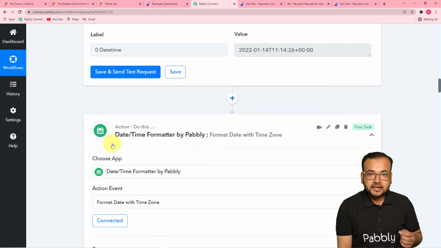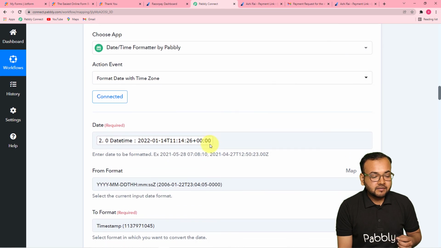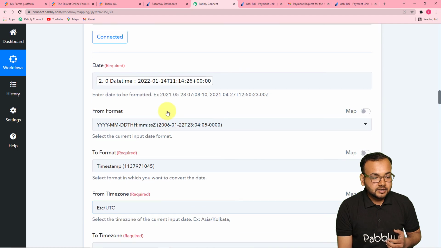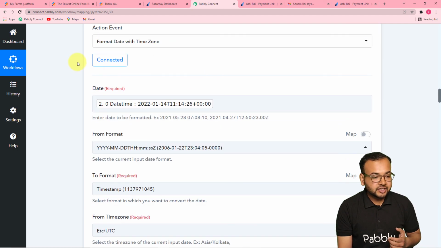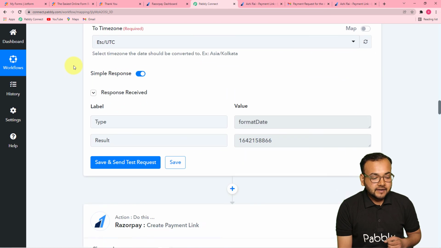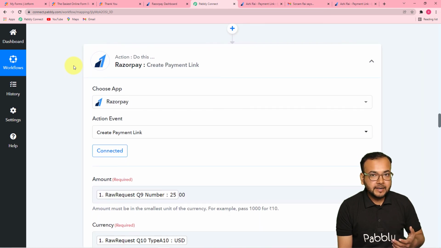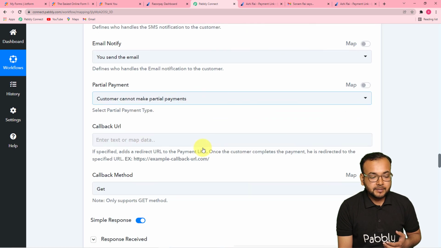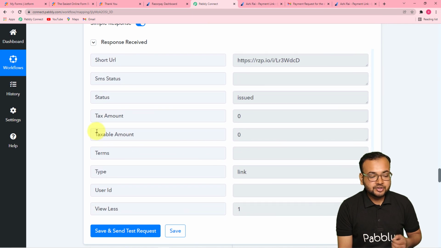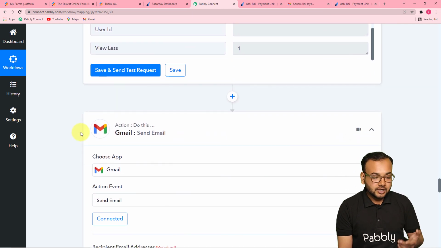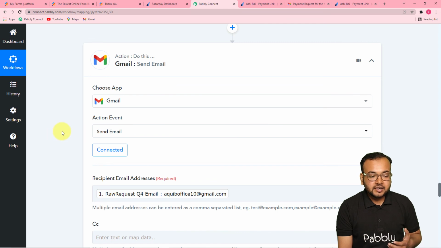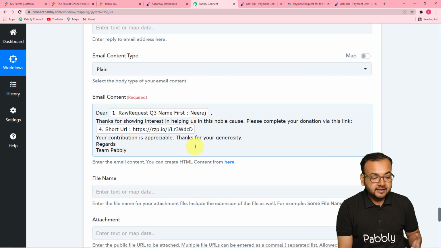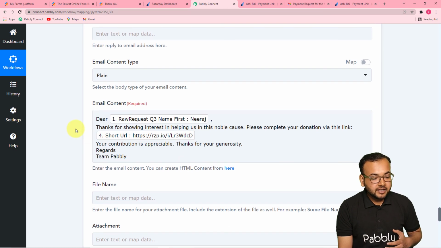After that, I applied date time formatter again and converted this date and time into timestamp like this with the help of this format date with time zone action event of date time formatter. After that, I connected Razorpay to create a payment link, and here we have mapped the details to create a payment link like this, and a payment link got created. After that, I wanted to send this link to the person who wants to donate to our charity. For that, I have connected the Gmail application, mapped the email address, typed a standard email here, mapped the details in this email, and we are done.